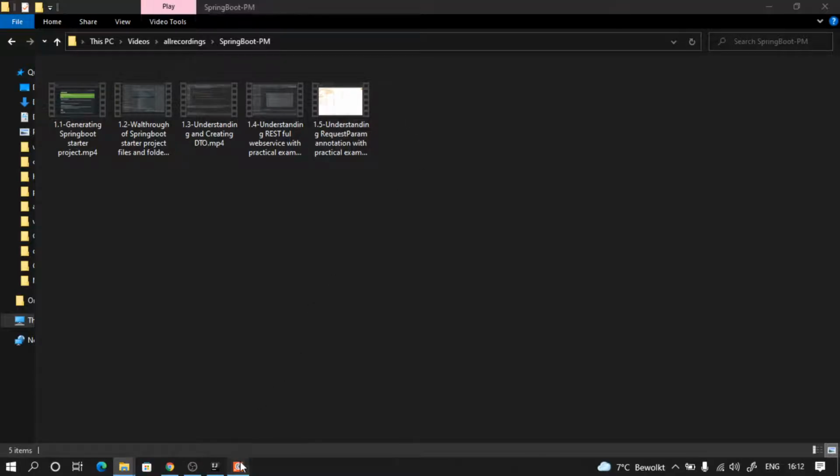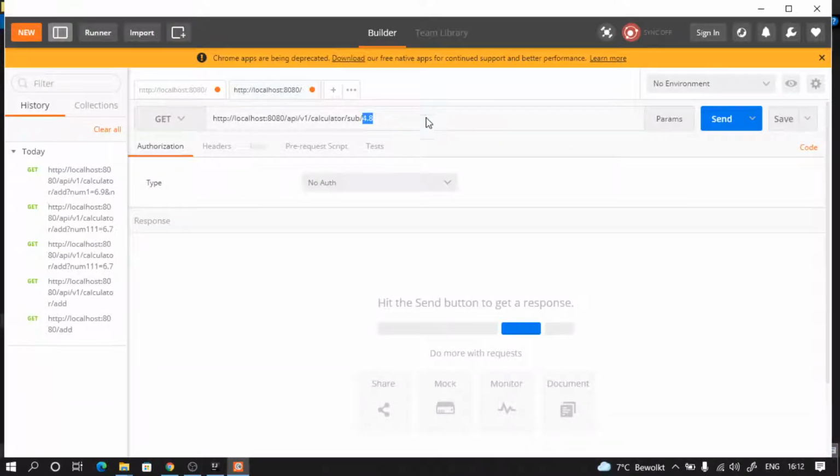Is there a second value? Yes, there is a second value. So again slash 9.7. Is there a third value? If there is, then you can continue to give slash. So now we are passing the value which we need in our function in the URL path itself. That's why we are calling it path variable.